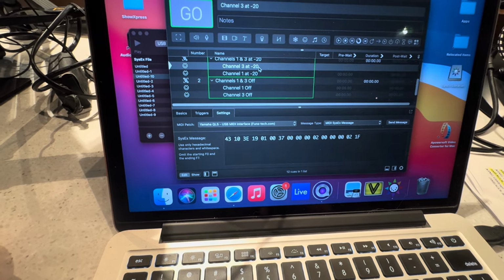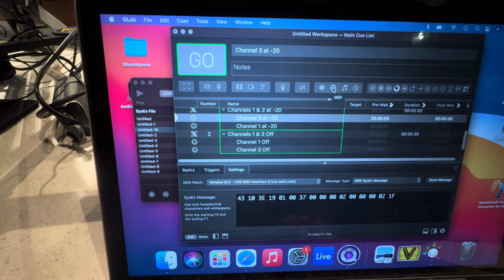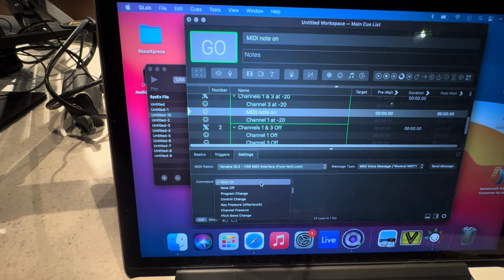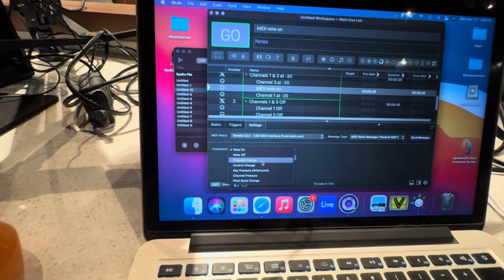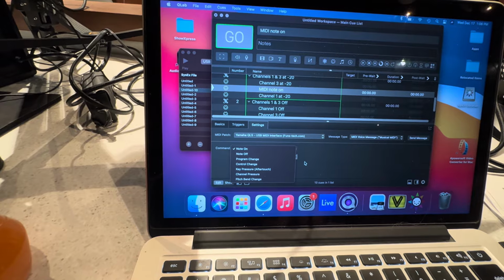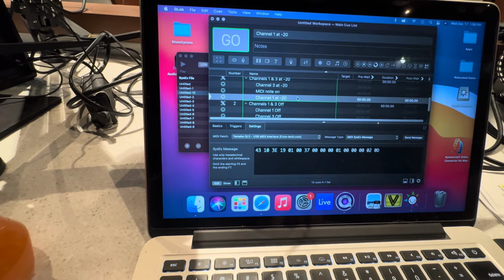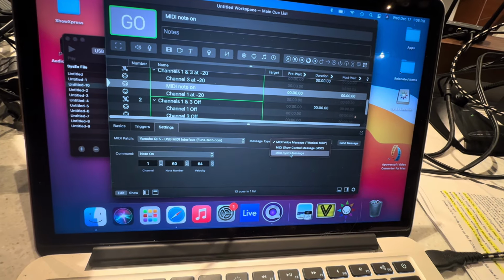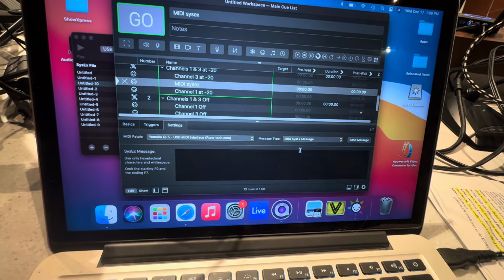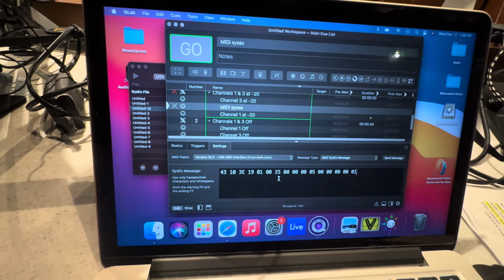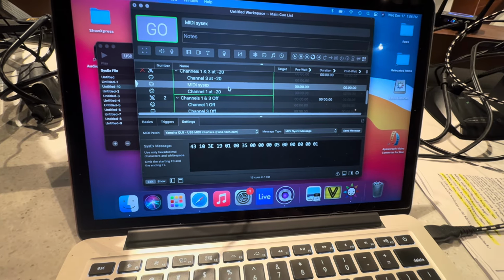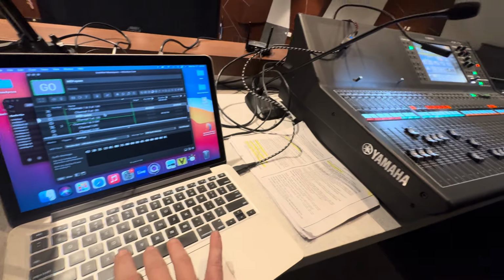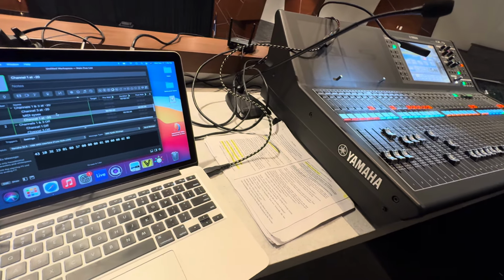And to create a new cue for this, I'm going to hit the MIDI button. I'm going to change this drop down to say MIDI SysEx message. That'll bring up this box where we can then paste that code in there. And now you'll see if I turn this off and press Q, we should see it turn on.